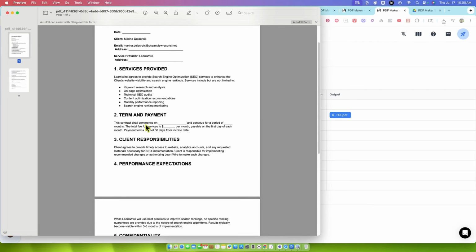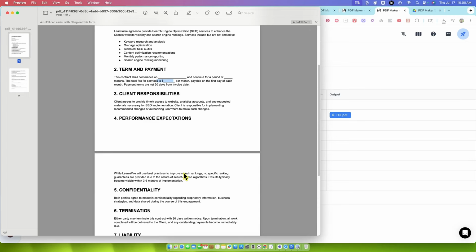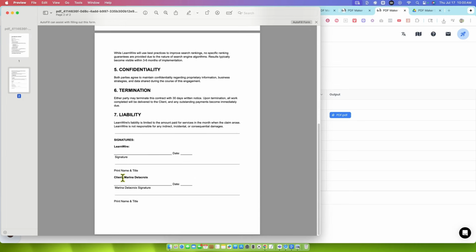So, term and payment: this contract shall commence on. So we'll put a date there. The total fee for this service, maybe something like that, right? So we're going to create this, and then look, client is marked automatically down there. And then we have the name right here. All they have to do is sign right here.